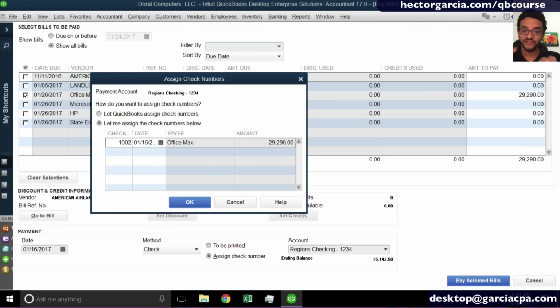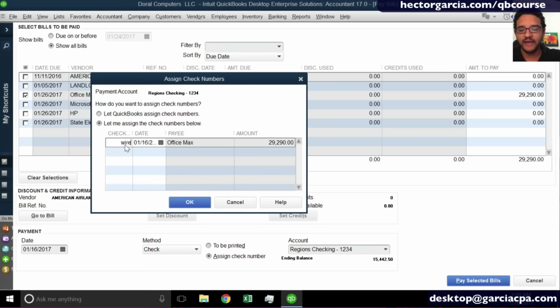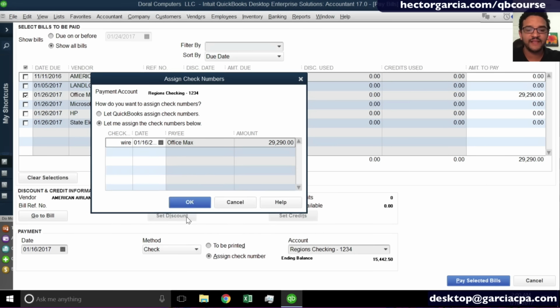I still want to use the check feature because QuickBooks pretty much calls everything a check. So I'm going to use the check feature, but then instead of putting a number, I'll just type wire there. That's just a neat little trick of differentiating between an actual check and a wire transfer. So however you're paying, as long as you're paying from your bank, we're going to use the pay bills feature, and then select method check, and then click assign check number.